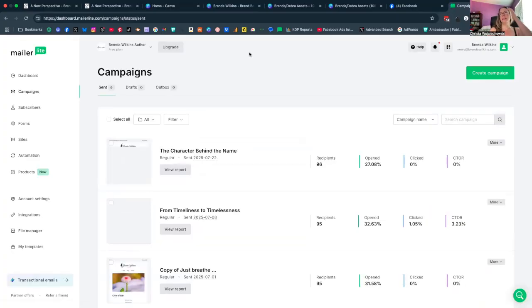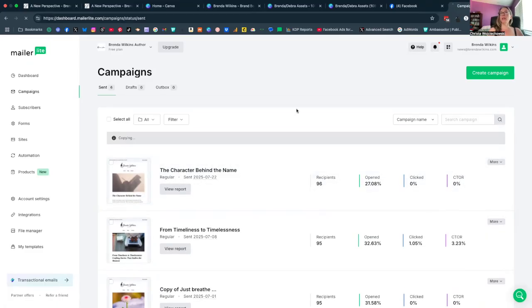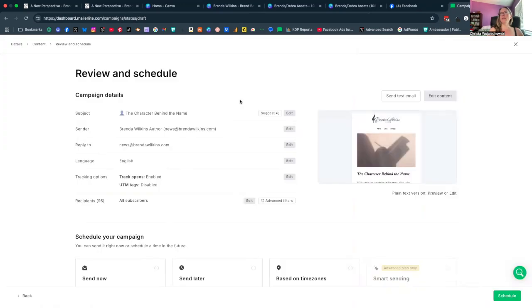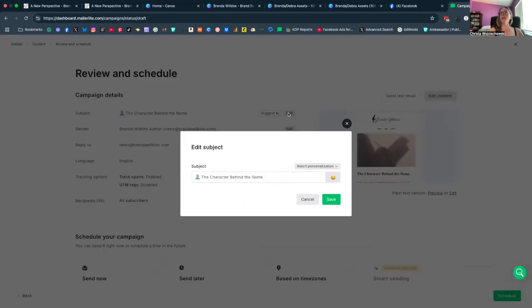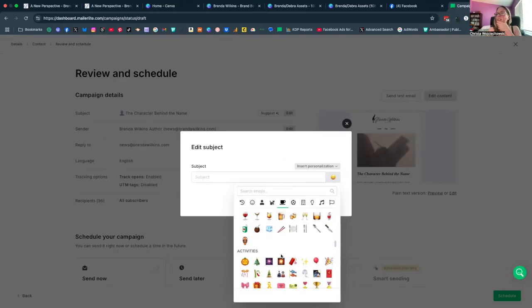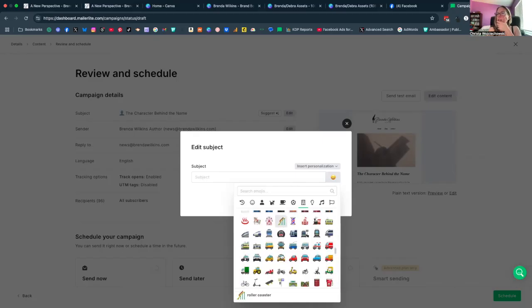We go to campaigns. What I like to do is just use a previous email as a template. So I will put copy to drafts, and this will make a copy of your previous email in the drafts area. Next, you will click edit, and we will change the title. Perspective. Yeah, I'd like to put an emoji because it just catches people's eye when they're scrolling through their mailbox.